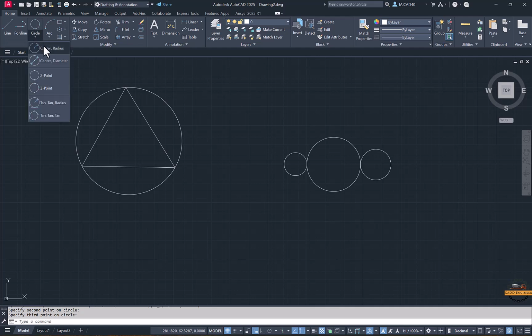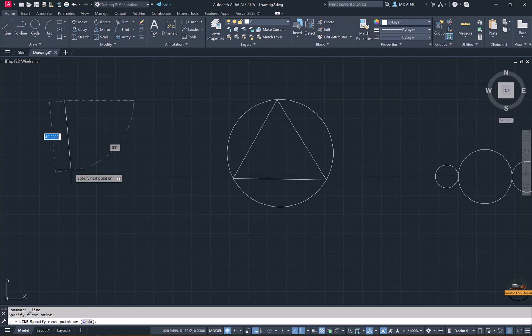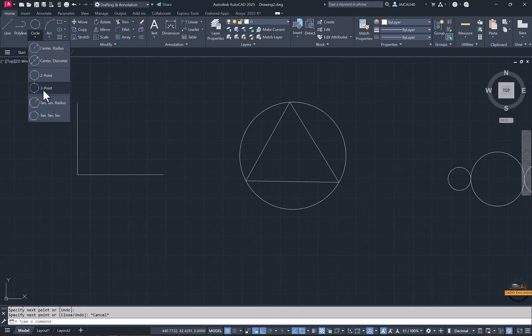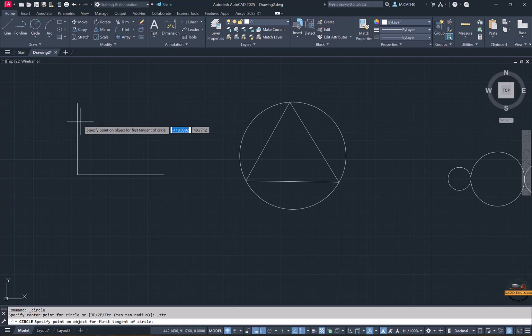We have one more circle called tangent radius. So that is called, if you have some lines, let me turn on the ortho mode to make straight lines. So we'll take the circle here. We can take tangent radius, click 1, 2, and we can specify the radius value. For example, I'm giving a radius of 10. We can see that a circle has been created tangent, and the 10 radius circle is created.